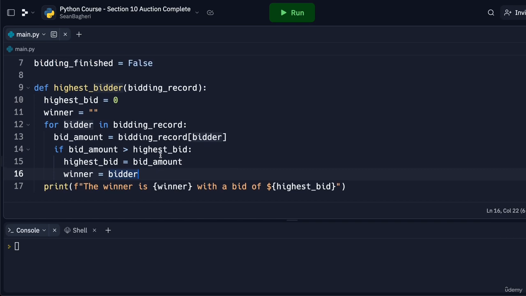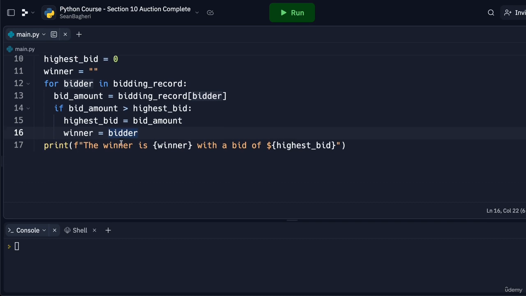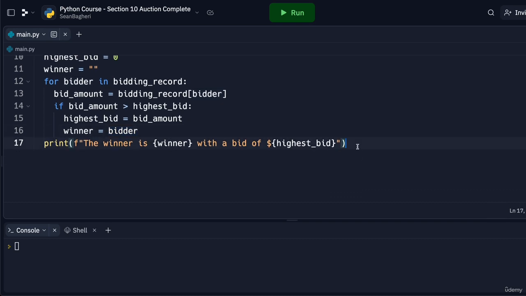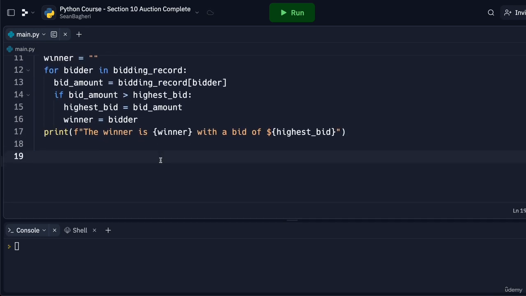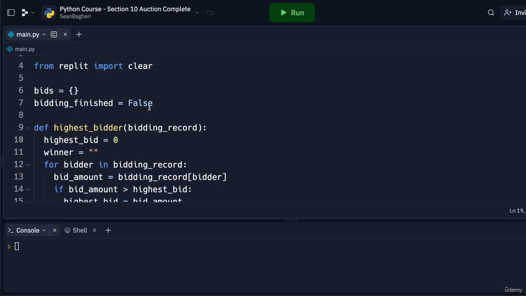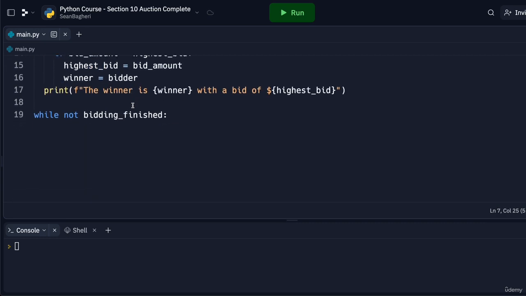Now, one of the things I'm going to do in the final file is comment all of these so you have a better understanding of how the whole thing works. But anyways, with that being said, we have the function done. So now we're going to create our while loop. We're going to say while not bidding finished. That means this variable is false. As long as this is false, just run this while loop, right?